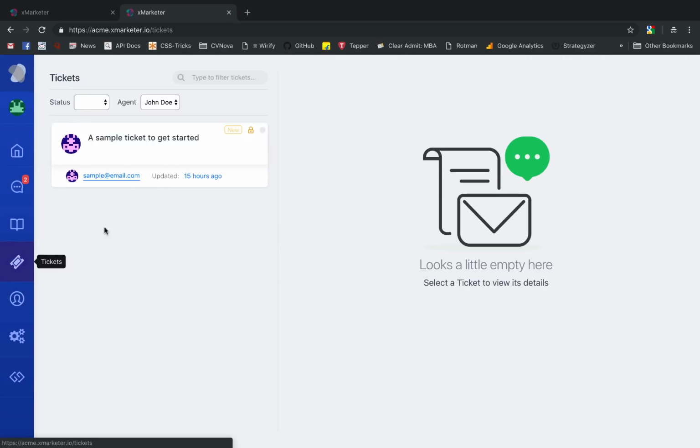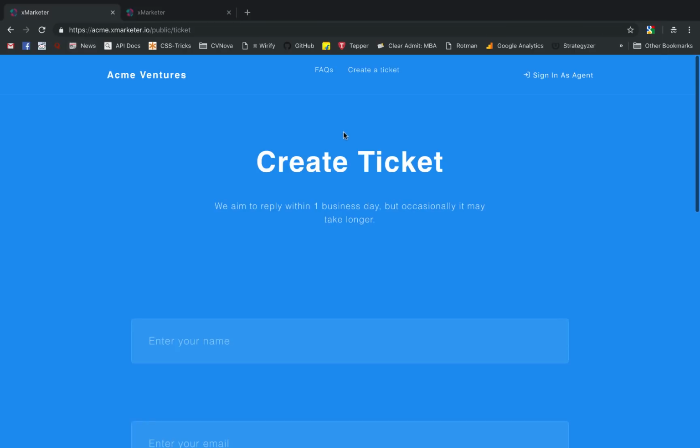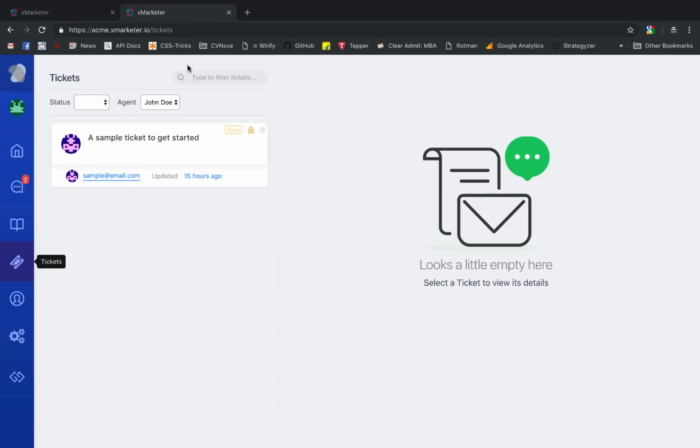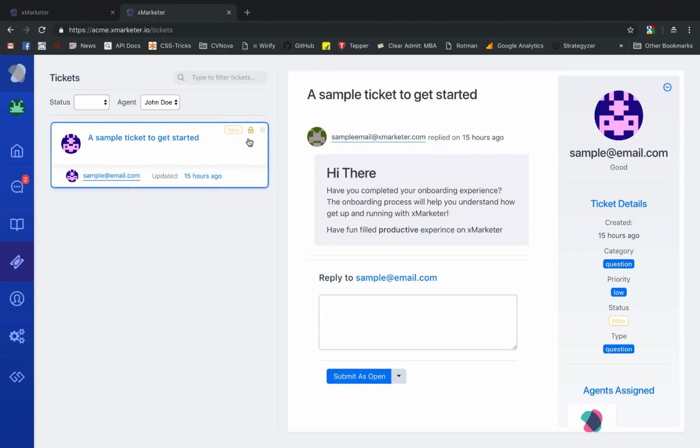This is the tickets page. All the tickets raised by your customers from your knowledge base page can be seen here. A fresh ticket is given a new status, and when you reply to a ticket, you can mark it as open, pending or solved. You can add attachments, videos or audios, to your ticket reply.